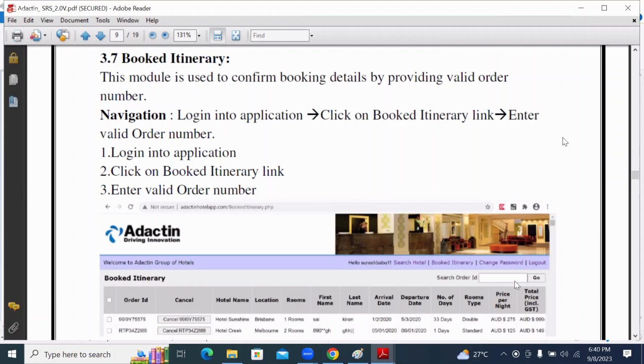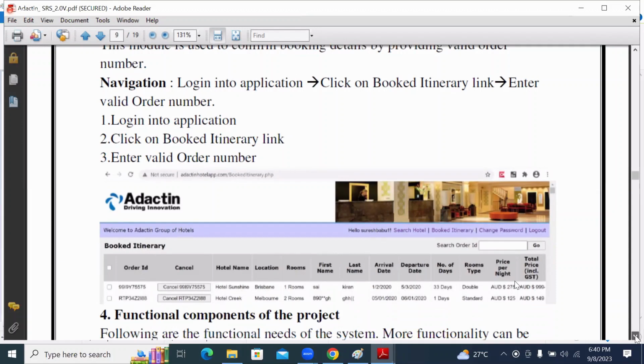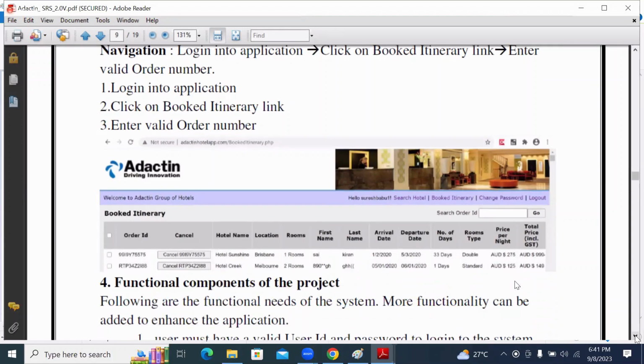What is the first step? Login into application. Second step, click on book dictionary link. What is the third step? Enter valid order number. Write the fourth step. Take the fourth step on page number 9.